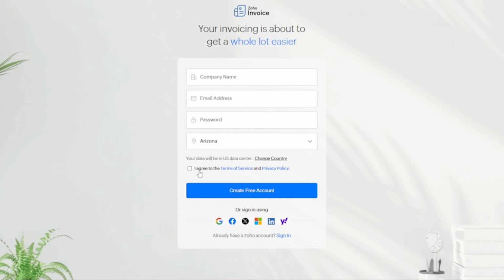And there is going to be the agreement for the terms of service and privacy policy. So to be able to continue, make sure that you have that checked off. And then once we have all of this information filled out, which I will do here in just a moment, we're going to go ahead and click on Create Free Account. And I'm going to show you the next step in this process.